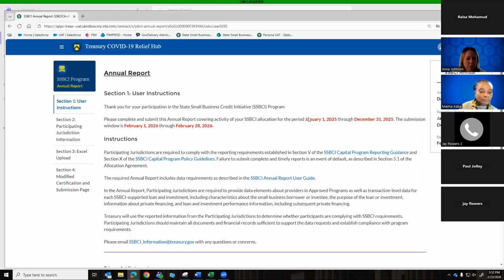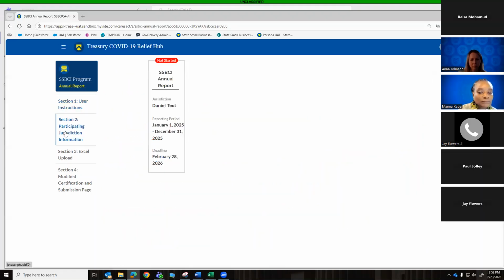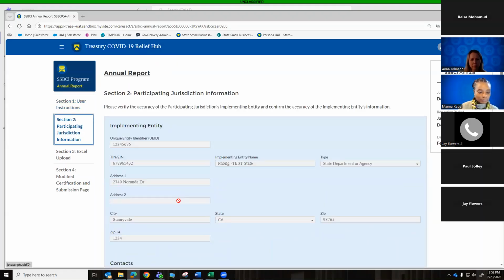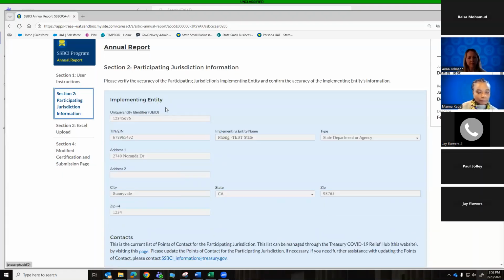So same information here. You're going to have everything in red. It's going to be the annual reporting period. It's going to have the window, and you're going to see March 1st through March 30th. And the widget is also going to be the same. And section 2 is going to be the same. Same thing here. If the implementing entity is different or it's not what you expected, contact us at SSBCI_information@treasury.gov, and we'll make sure we get that squared away for you.